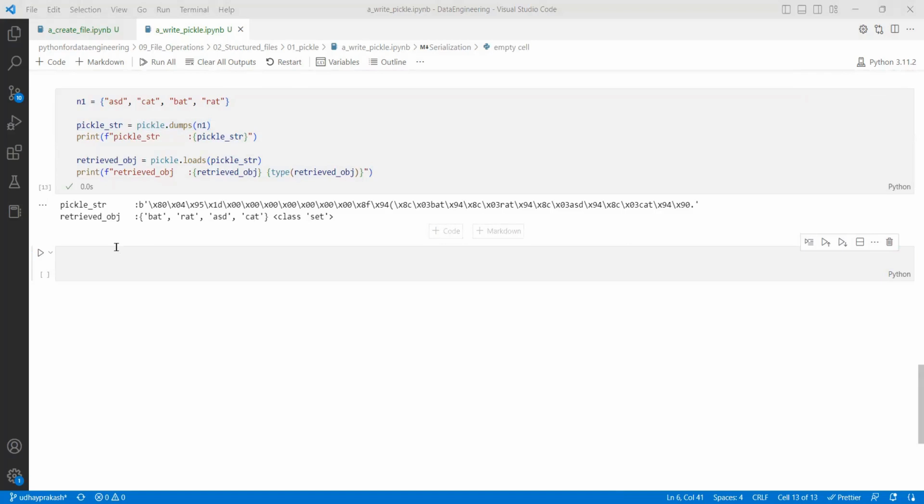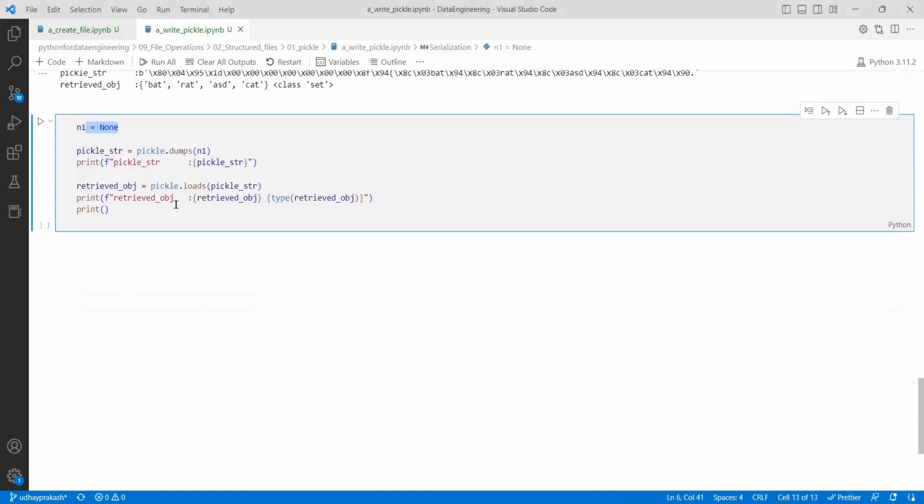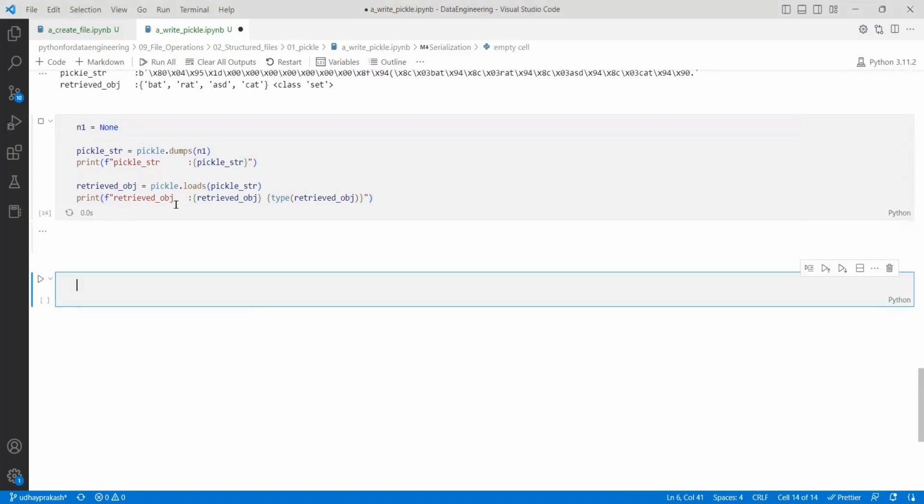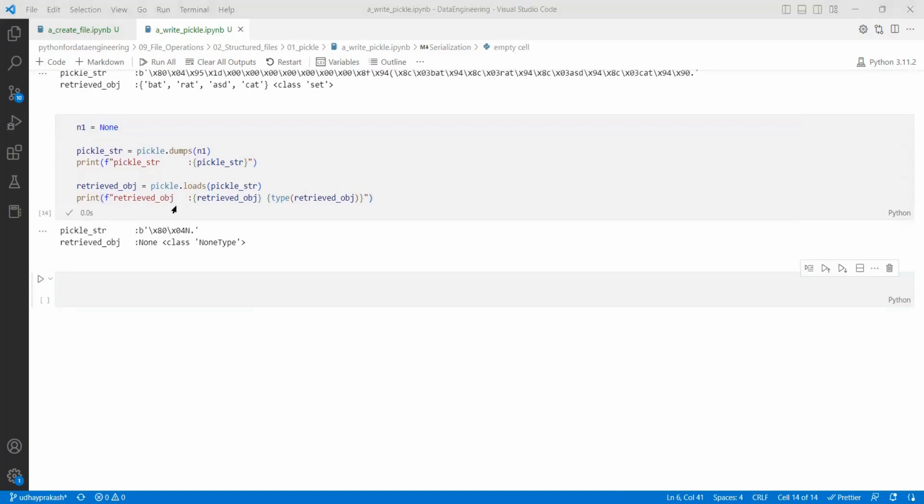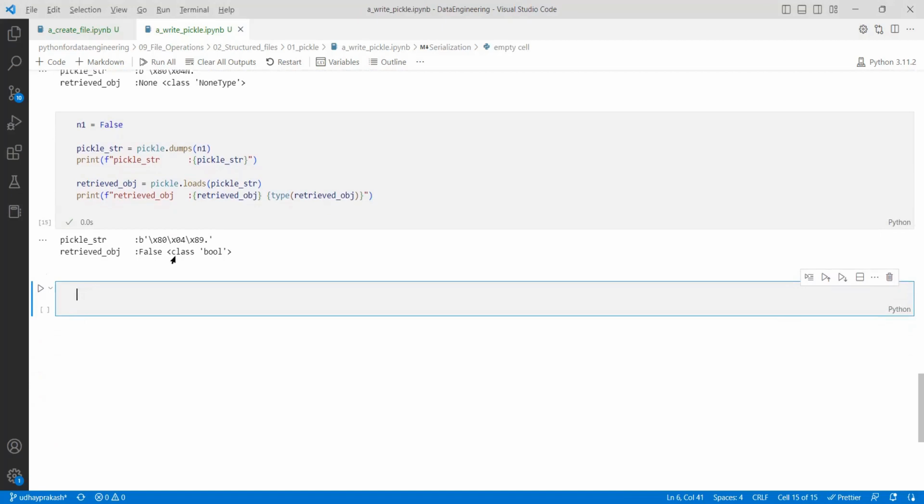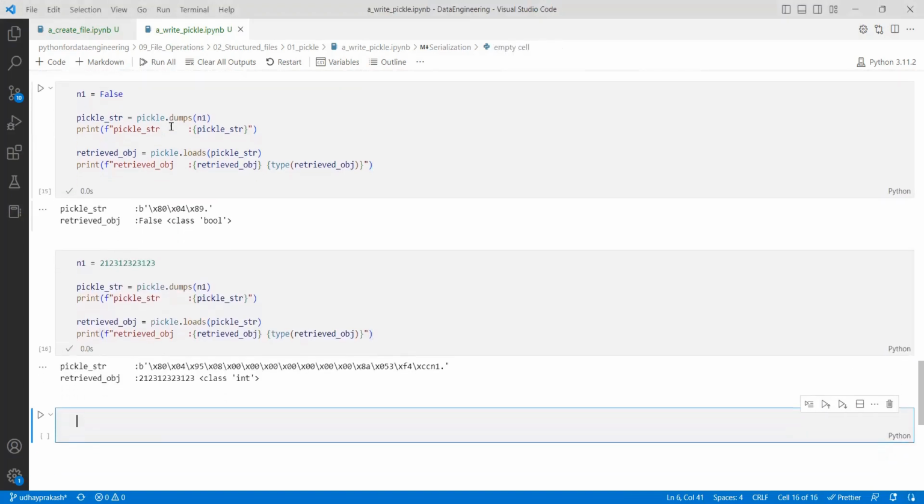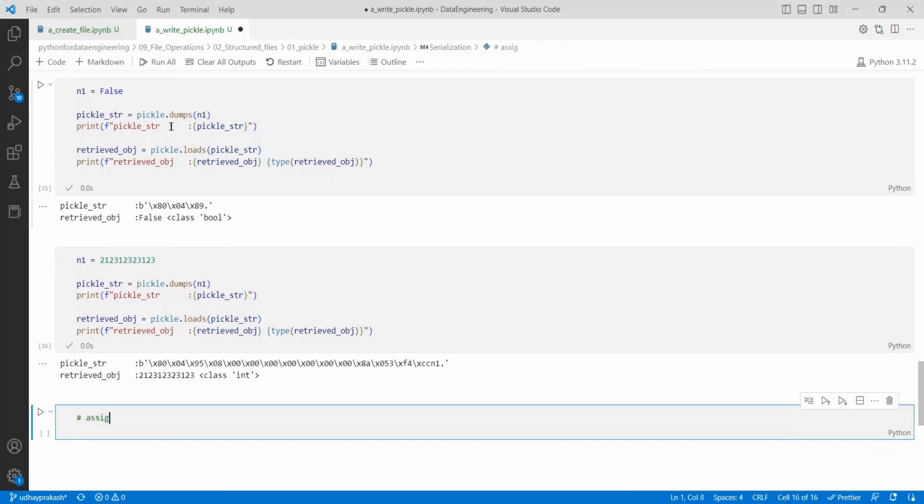You see now, you got n1 equal to None. You are pickling, you are dumping, and you are getting the end result. Similarly, not only this, if I give Boolean values or any data type, I can dump and also retrieve it again. Now, if you want to practice, do the assignment for all these things with a file. That is the assignment.